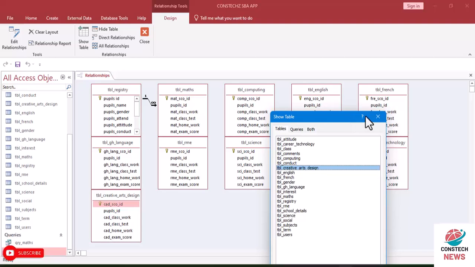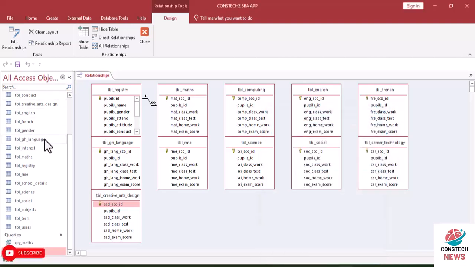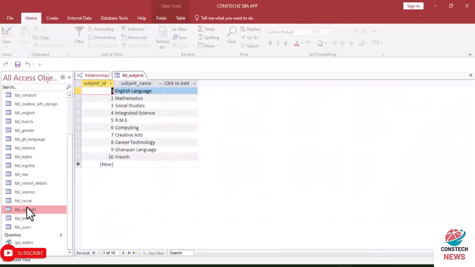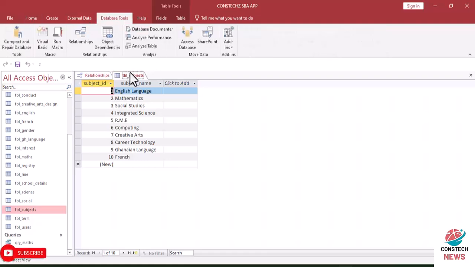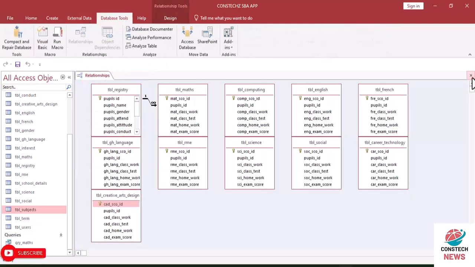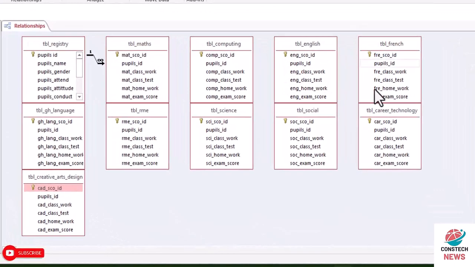Close this. And let me check something from the subject sheet. The subjects are 10. Okay. So go back to the database. Now close this. So let's count it. 1, 2, 3, 4, 5, 6, 7, 8, 9, 10. That's correct. Now we are going to establish a relationship between all the subjects.